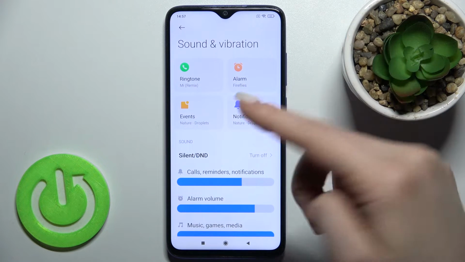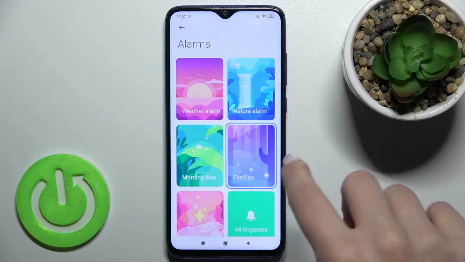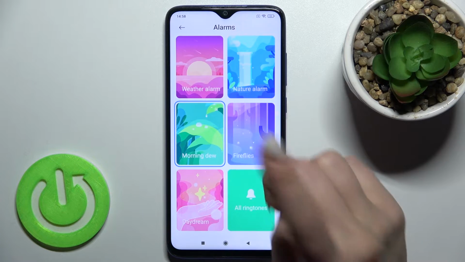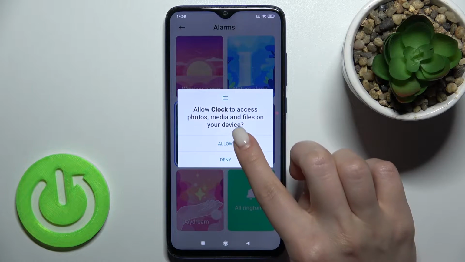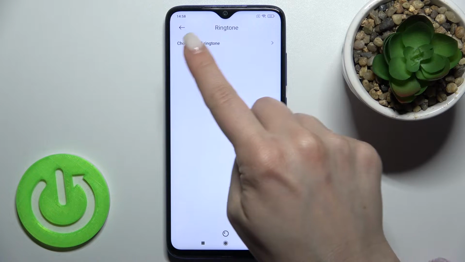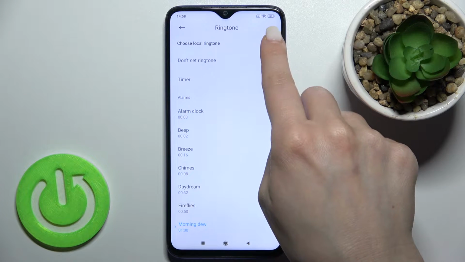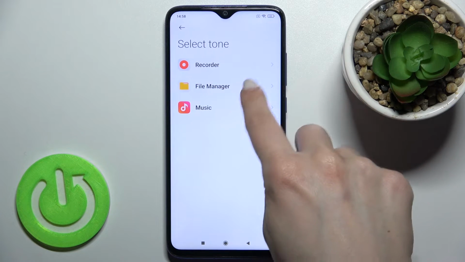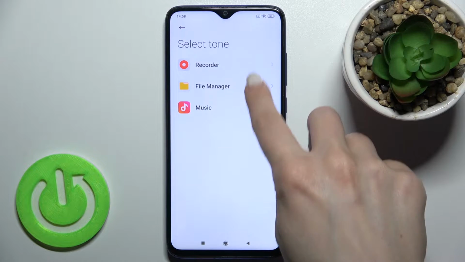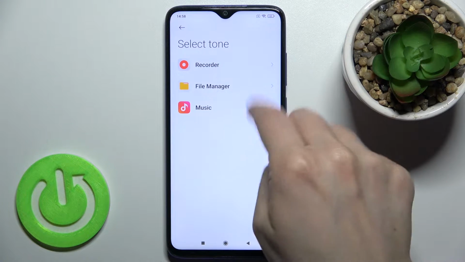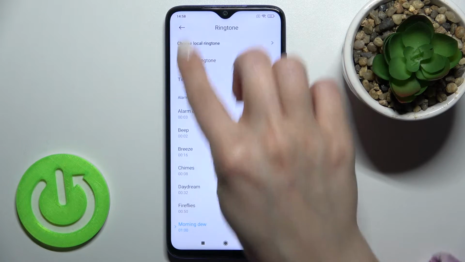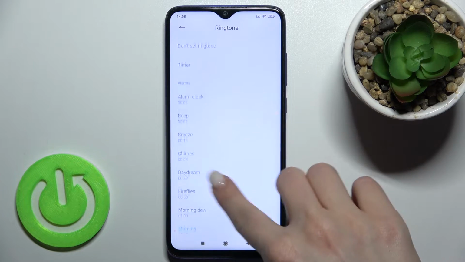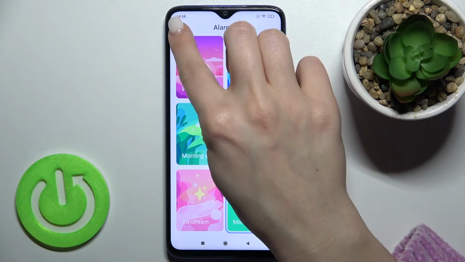You can change one, for example the alarm sound. Just tap here and you can select one from these sounds. Also, you can go to All ringtones, tap here to allow, and you can choose your ringtone from the local ringtones on your device, also from the internet. Just tap there and here you can choose from your voice recorder or from file manager, from the downloaded sounds. And then you can also just tap here on another ringtone and you will change your alarm sound this way.